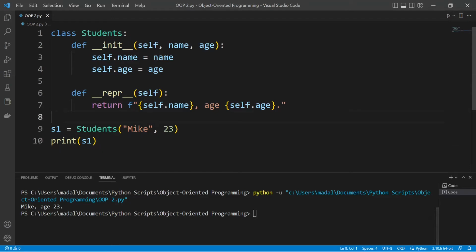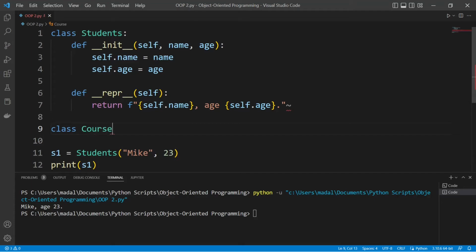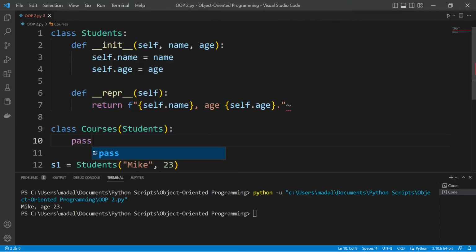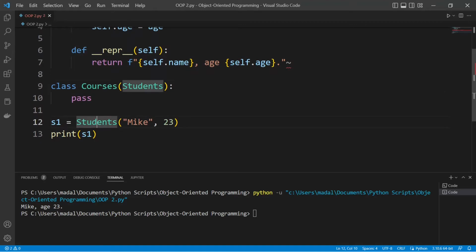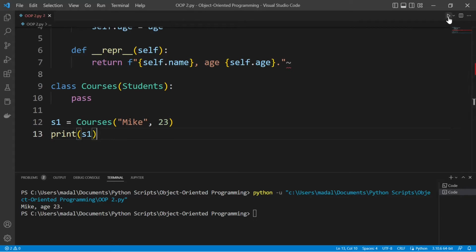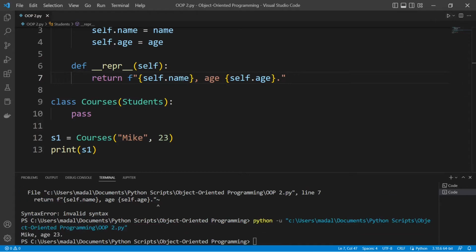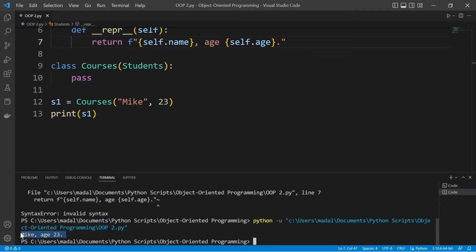Now I'm going to create another class, which is going to be called courses, and this class is going to inherit from the students class. Now, for this class to inherit from the students class, you just have to write parentheses and then students, which is the name of the parent class, and I'm not going to do anything yet, I'm just going to pass. And now let me change this from students to courses. And now if I run this, as you can see, oops, I must have put a weird character in here. Okay, so as you can see, this is going to output the exact same thing, Mike age 23.